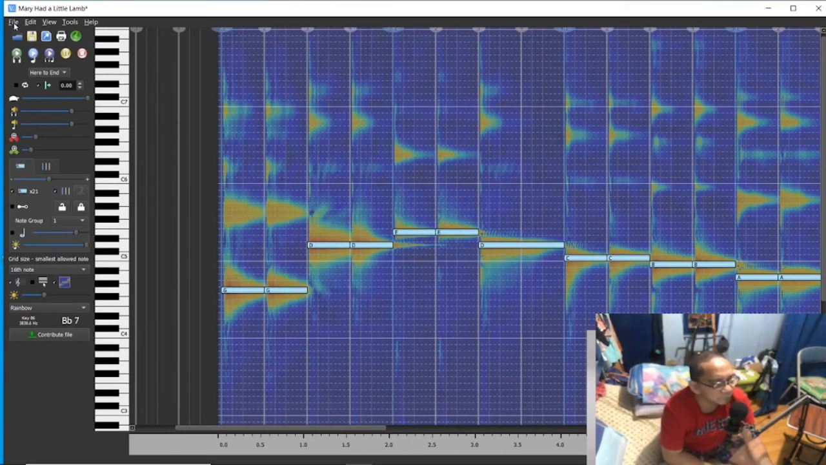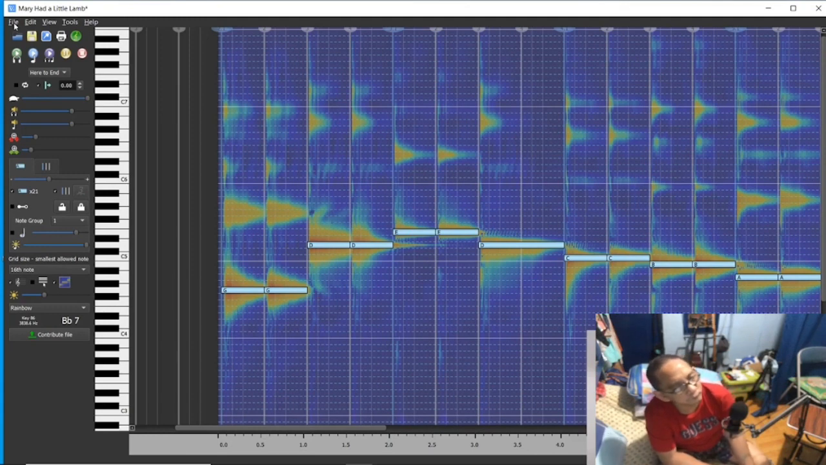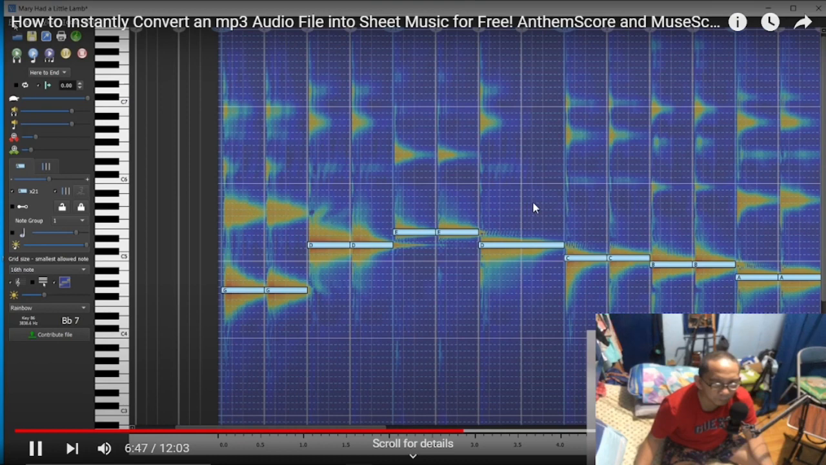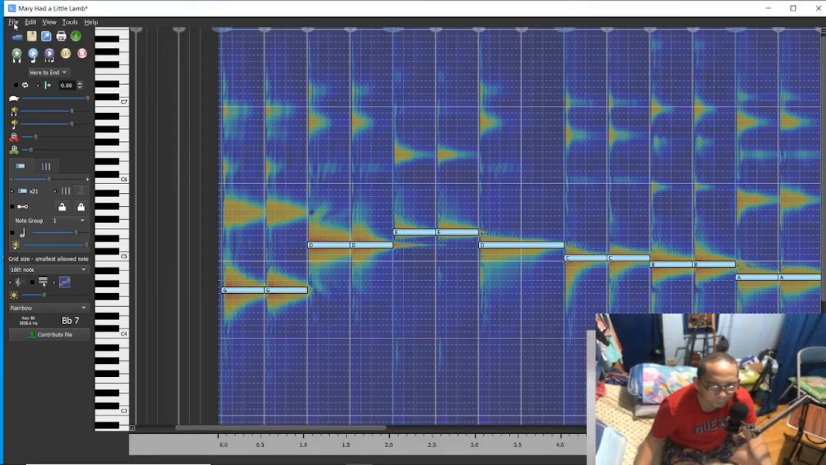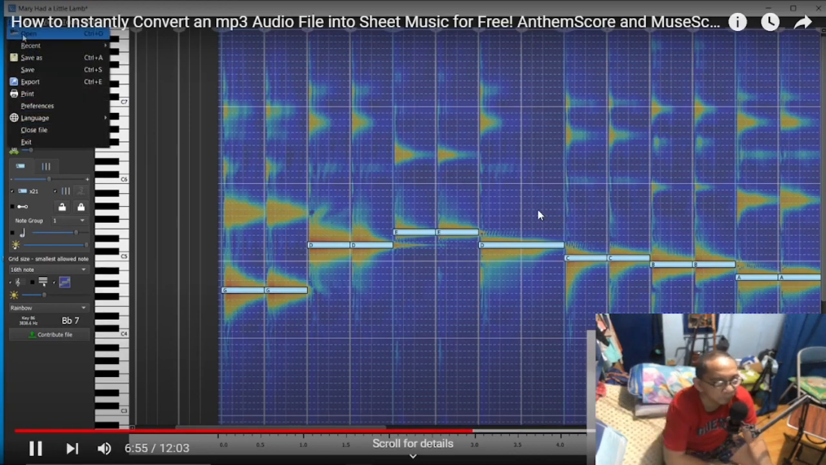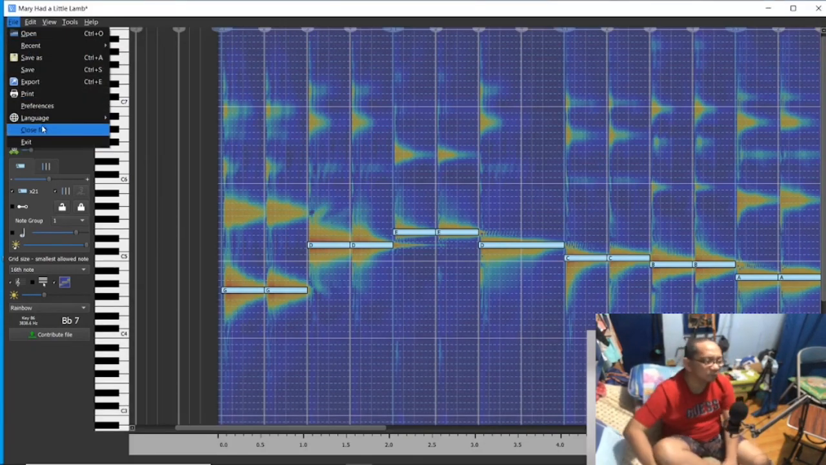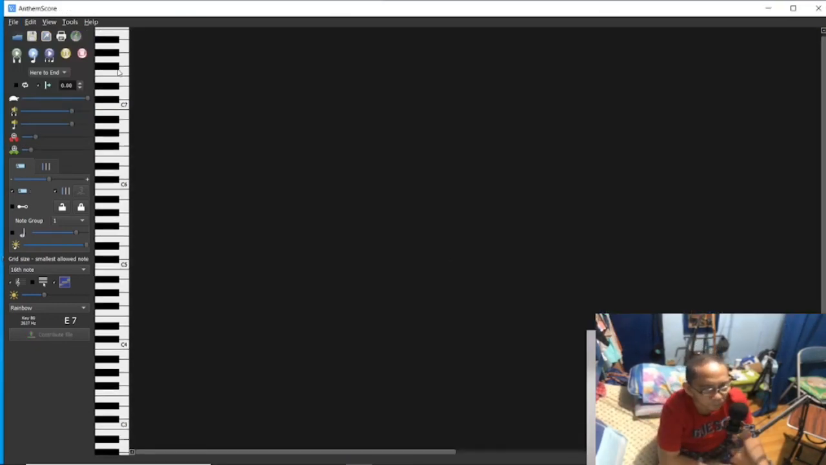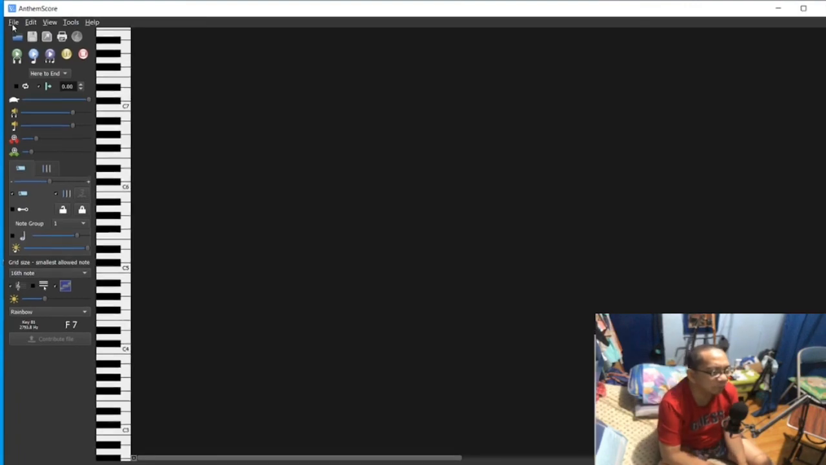And one of the things I want to point out is that Anthem Score really only works well if you've got a single instrument or maybe two instruments that are far apart in range. So basically, they don't have the same range. So the first thing I want to do is close this out first. Close the file. I'm not going to save it. You can save these files as Anthem Score files too if you want to edit them later.